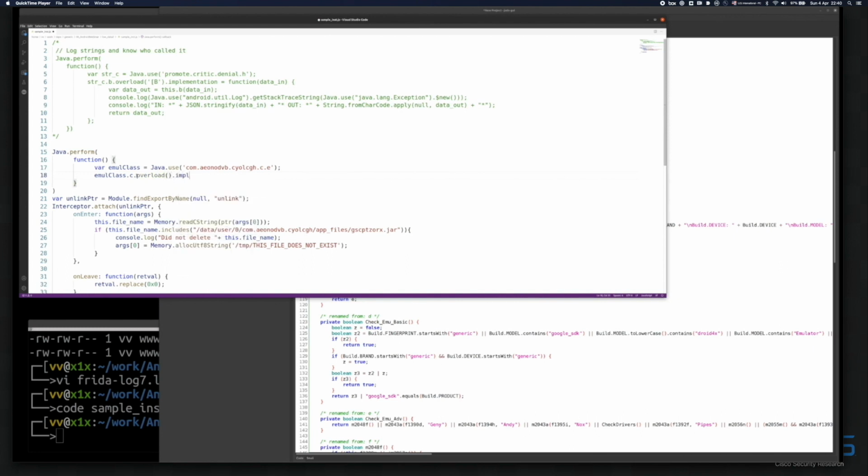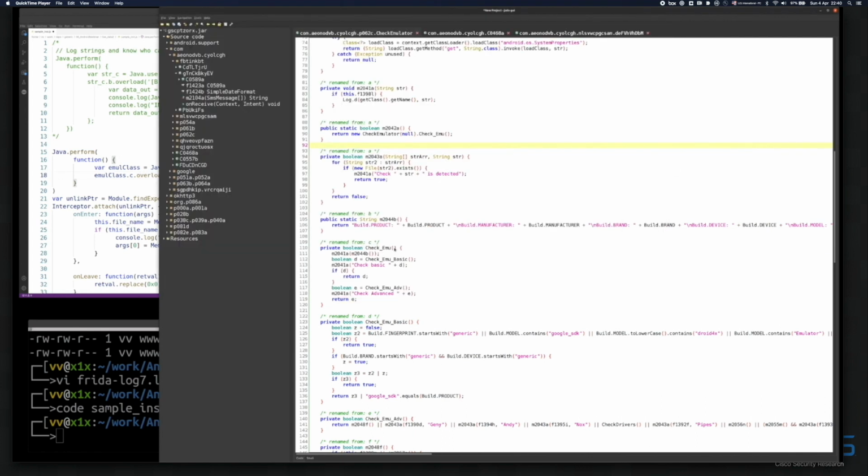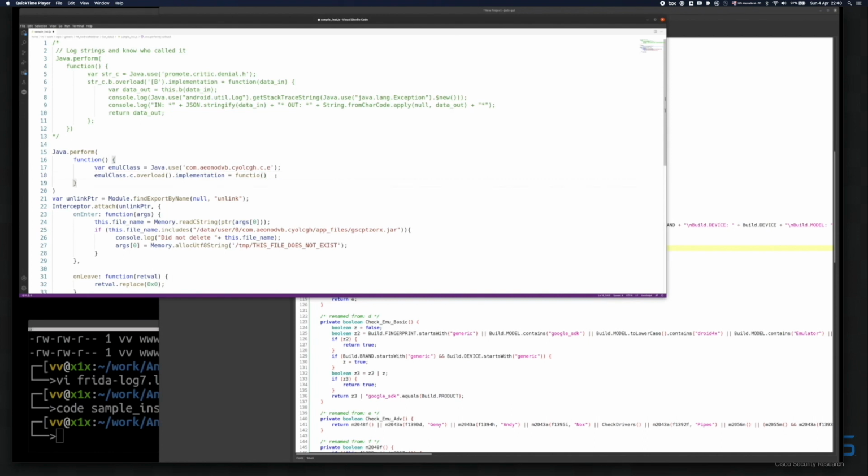Keep in mind that we should always pass all the parameters, but in this case there are no parameters, and that's why we are not defining anything, and I can show you that right away. As you can see, there are no parameters for checkEmu, so that's what we are defining. Let's just fix this with an N that is missing there.